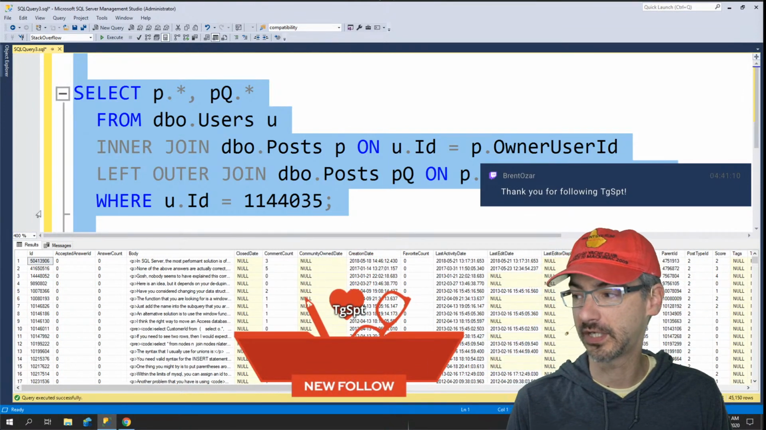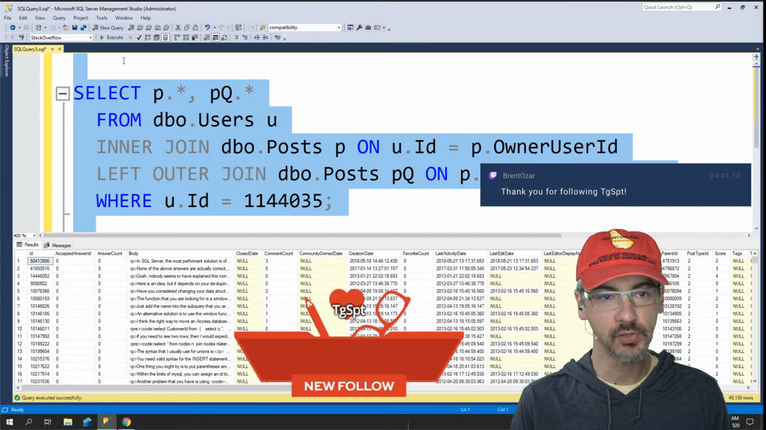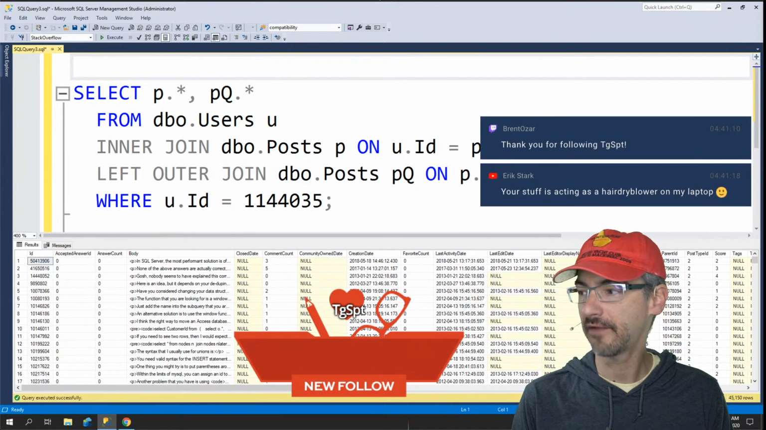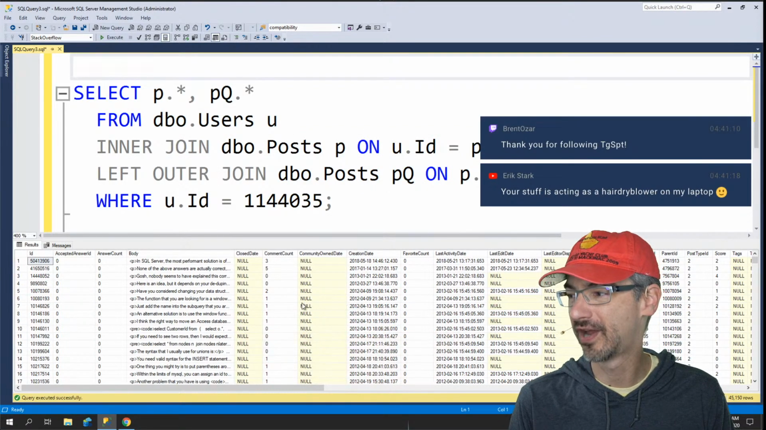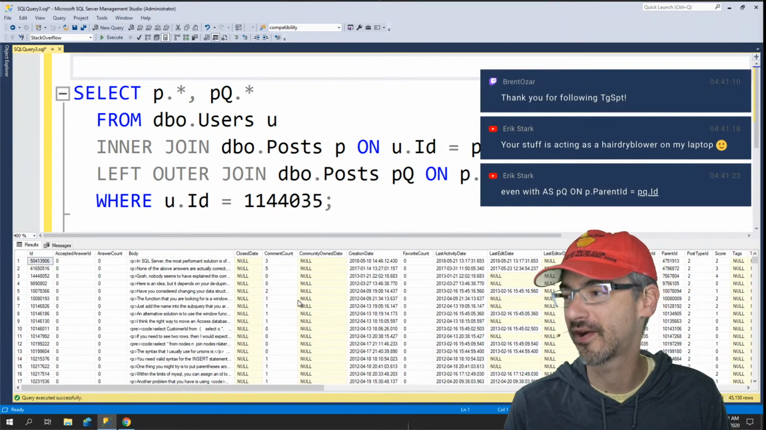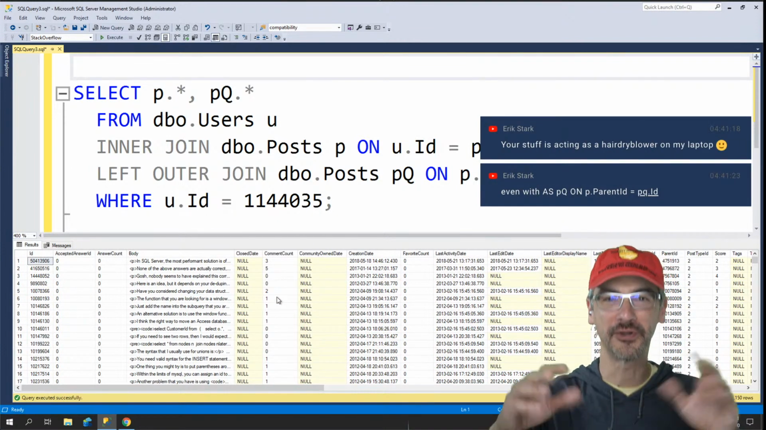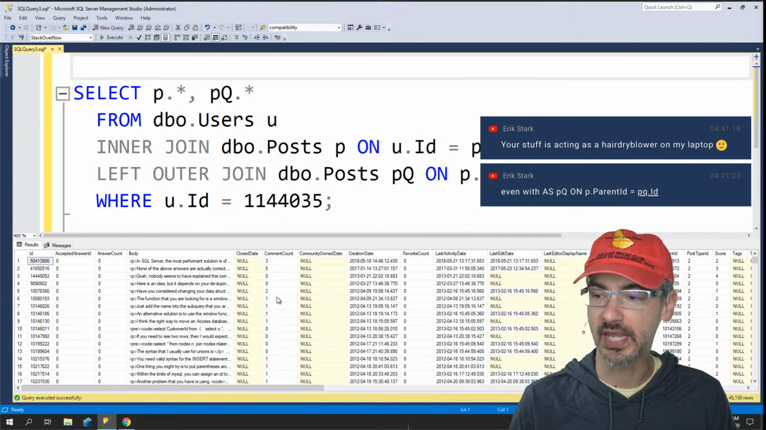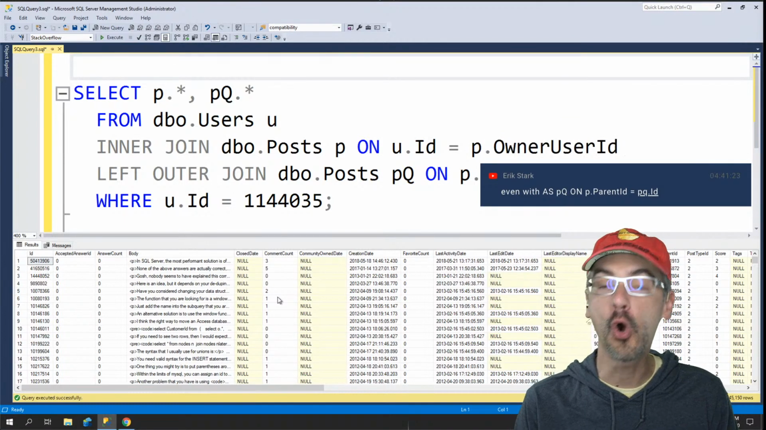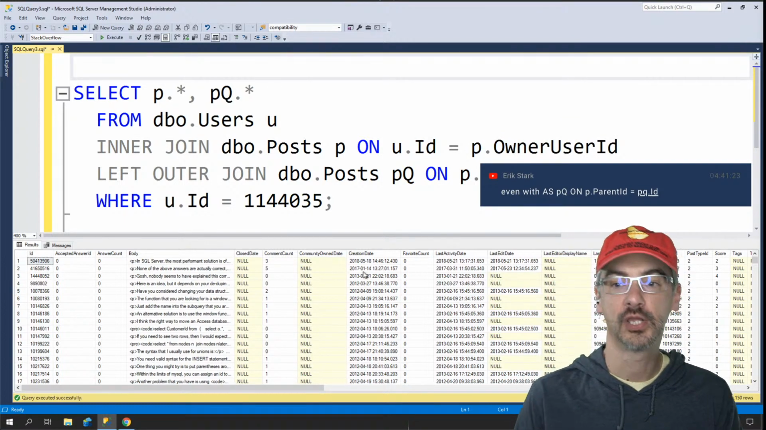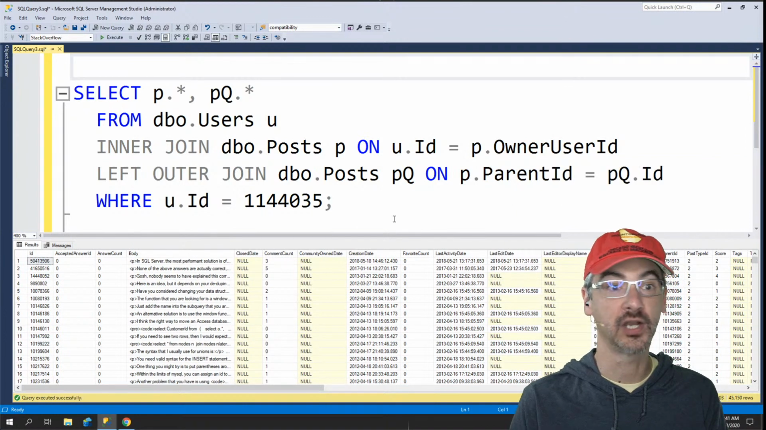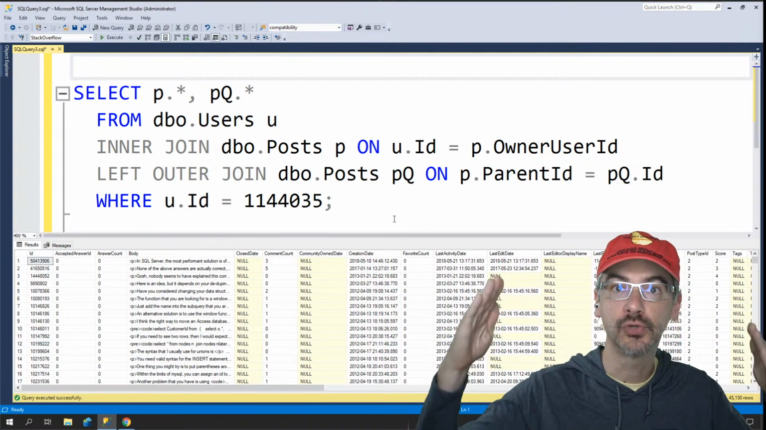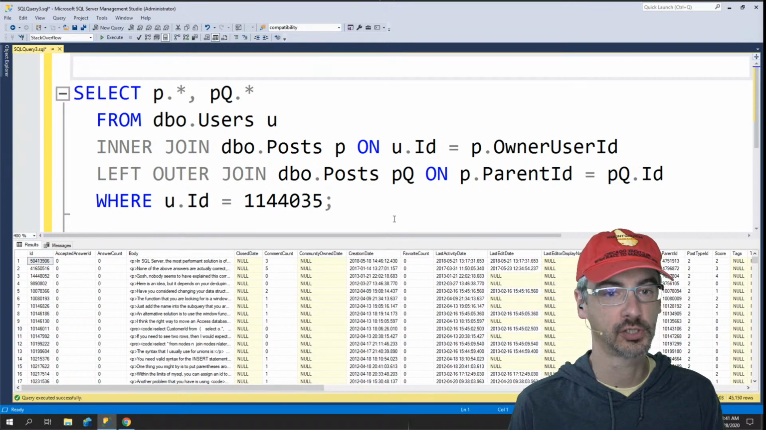Welcome to the club, TGSPT. So now I have, over on the left-hand side, all his, Eric says your stuff is acting as a hairdryer on my laptop. Exactly, I've produced so much CPU usage and all that. Eric says, even with, because you're trying to write the same query over on your end. Well, and plus remember, I'm using the big, huge monster Stack Overflow database too.